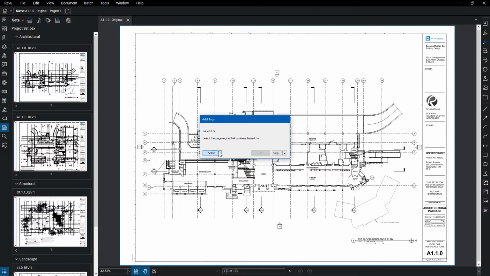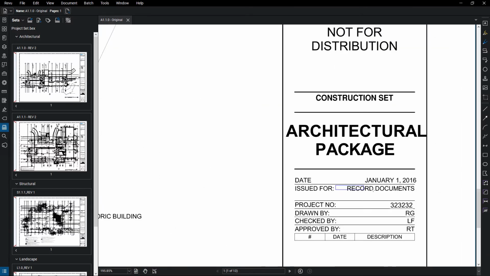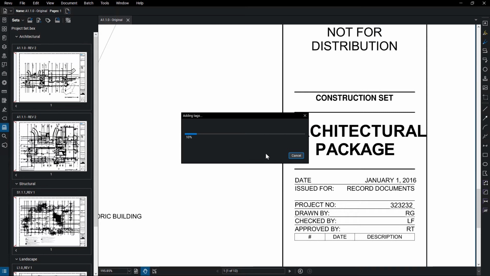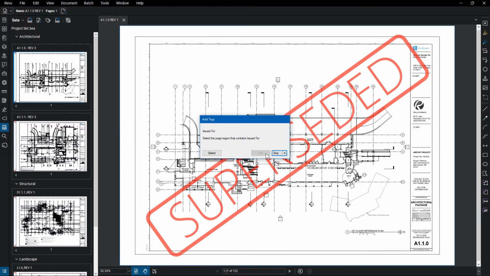Click Select and then click and drag around the region in which you can find that tag's information. Once you've done that and the information you've selected is valid, the Add Tags dialog box will reappear, featuring the option to edit what you've selected. Click OK to add more tags. You will be prompted to do this for each of your tag fields. If you don't want to add a tag to a particular document, click on Skip.